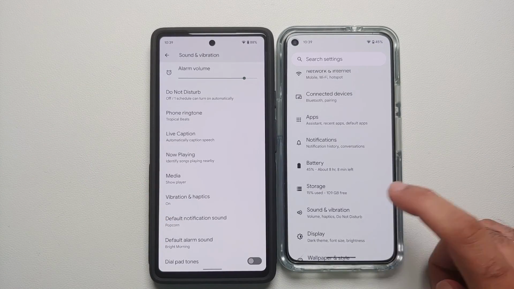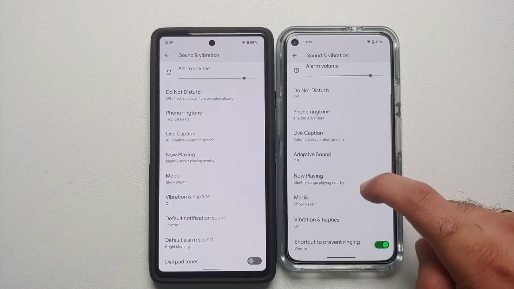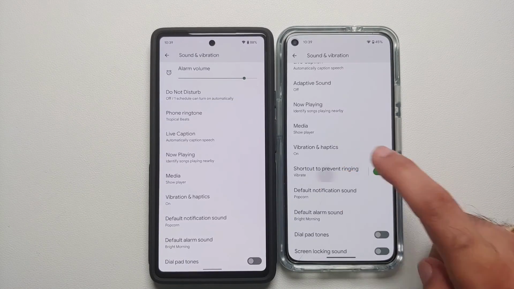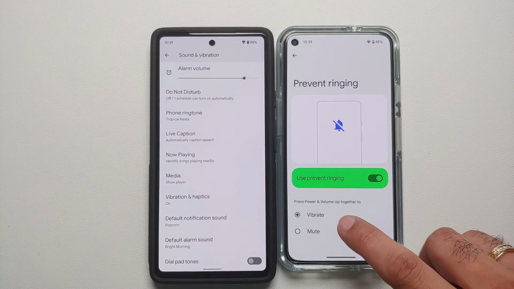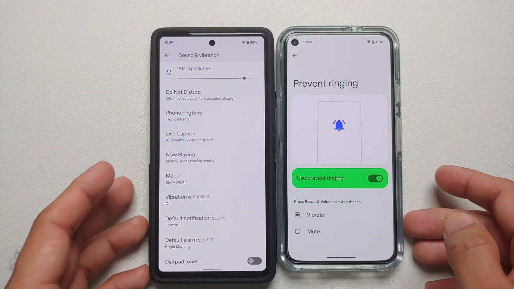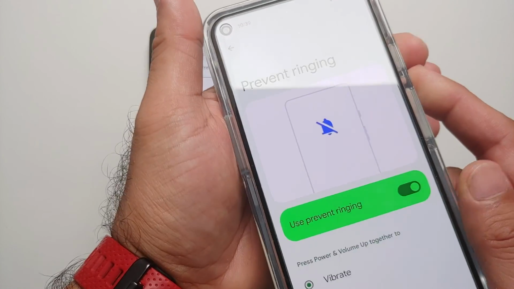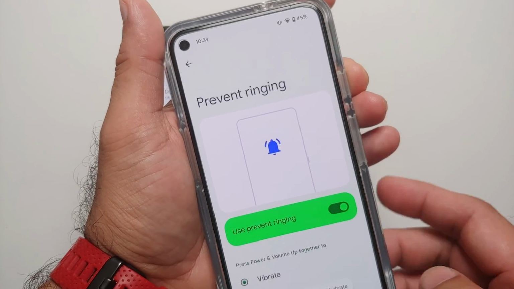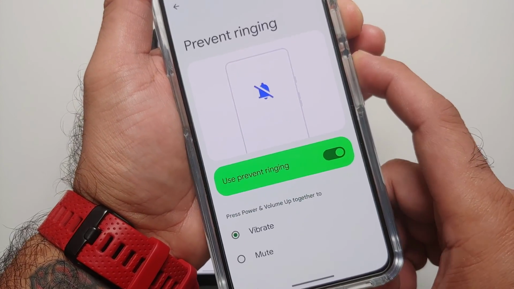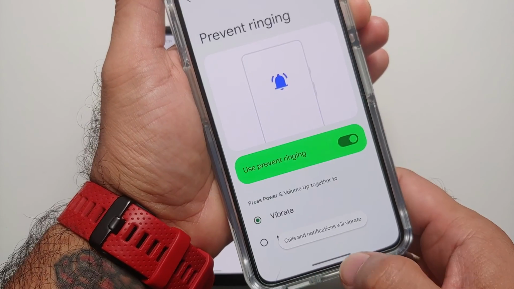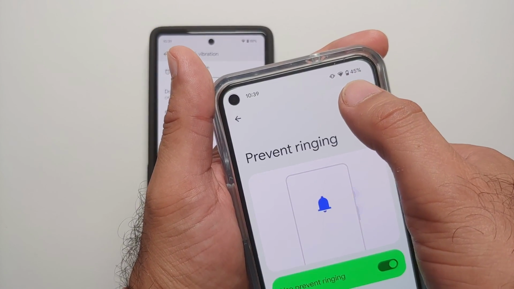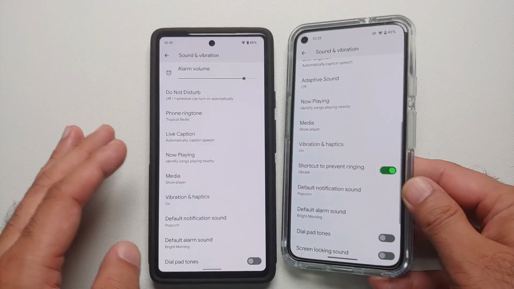Then they have also added another new option in sound and vibration, and this one is called shortcut to prevent ringing. Now, when you tap on this, it tells you when you press power and volume up together, what do you want to do? Do you want to put the phone to vibrate or to mute? So bam, here it is. I just pressed that option and I got a toast notification that calls and notifications will vibrate, and on top over here in my status bar I do have vibrate icon.